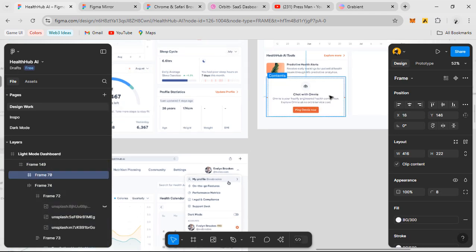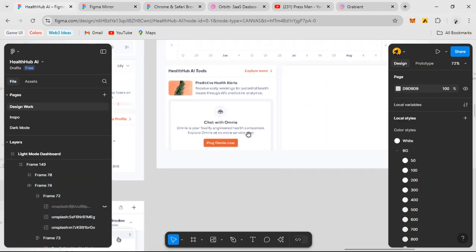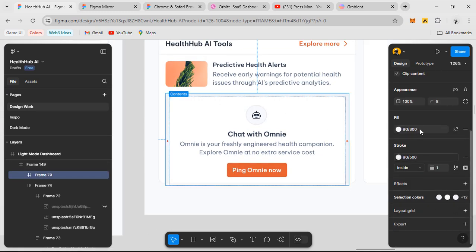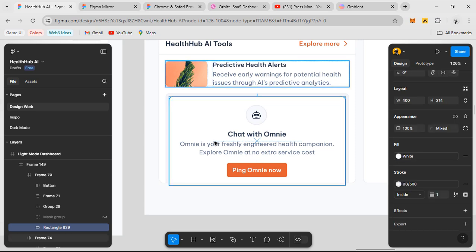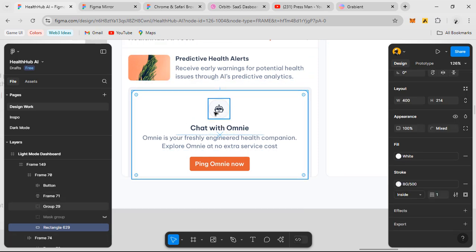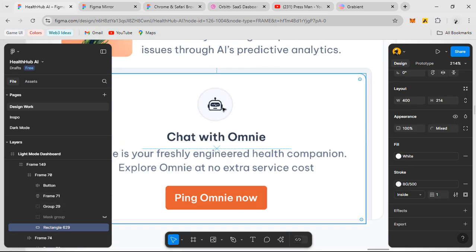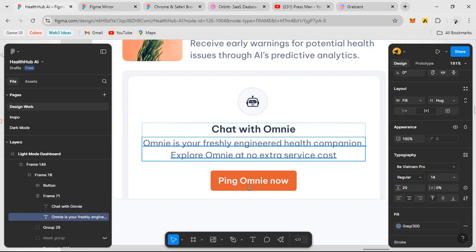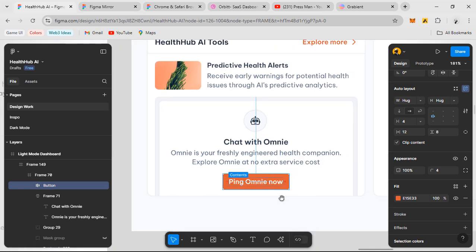So just paste this guy. This is a frame that I played with here, a frame with a color on the inside, and this is just a rectangle, and this is just a vector illustration. This is just an icon inside the circle, header, body text, and the button. So quite simple.